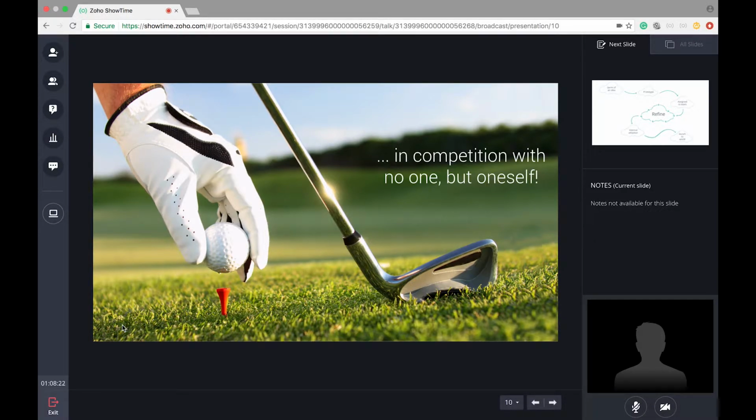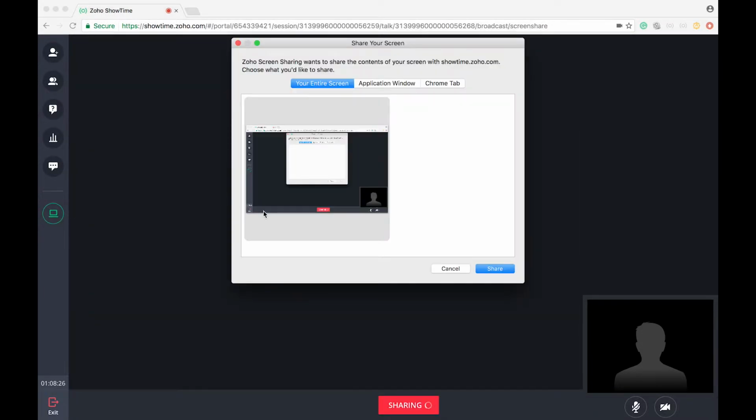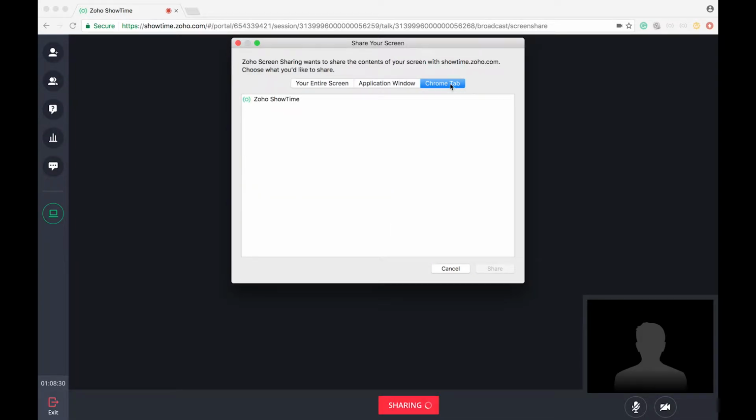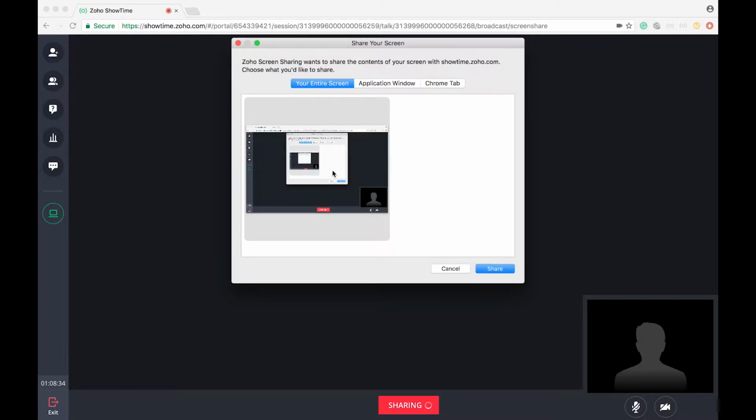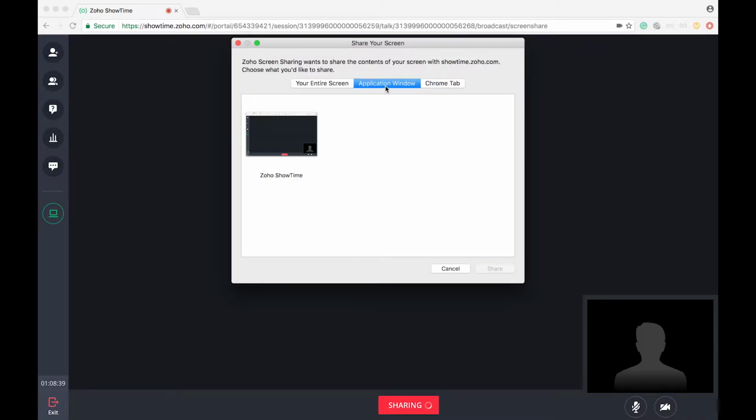To initiate screen share while you deliver a session, click the screen share icon on the left side of the screen. Choose what you would like to share: your entire screen, application window or browser tab. Select one and click share. Your entire screen. Choose this when you want to share your entire screen with attendees. Application window. Choose this when you want to share a particular application window with attendees. They will be able to view only the application and nothing else on their screen. Browser tab. Choose this to share a particular browser tab with your attendees.